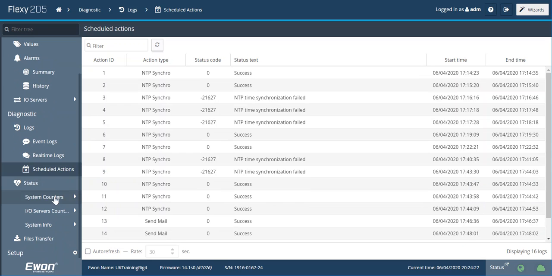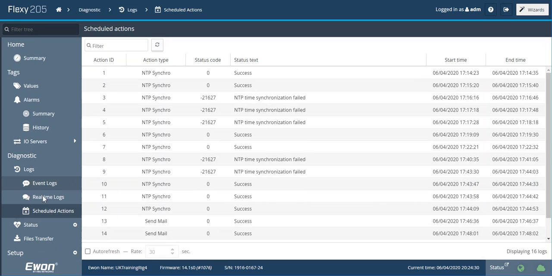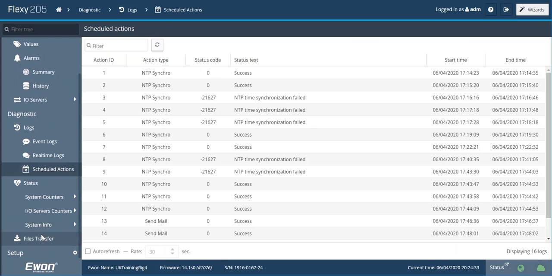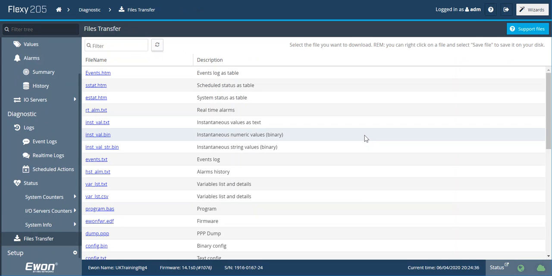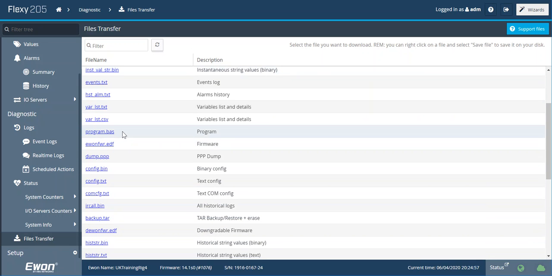And then the last place I just want to quickly show you is the files transfer section. So all the data that's been set up in the Flexy, all the data that's being logged, all the configuration that you've created, it's all stored as files within the system. And it's possible for you to upload and download those files individually. Downloading them from the Flexy is very easy because you have a list of all the files here. So program.baz here, for example, that's our basic program. If I wanted to store a backup copy of just that program, then right-click, save file. It's a web browser. You just save it to your hard disk in the same way as you would normally.